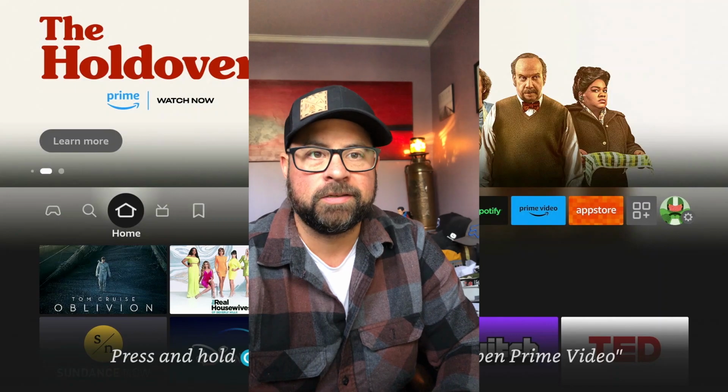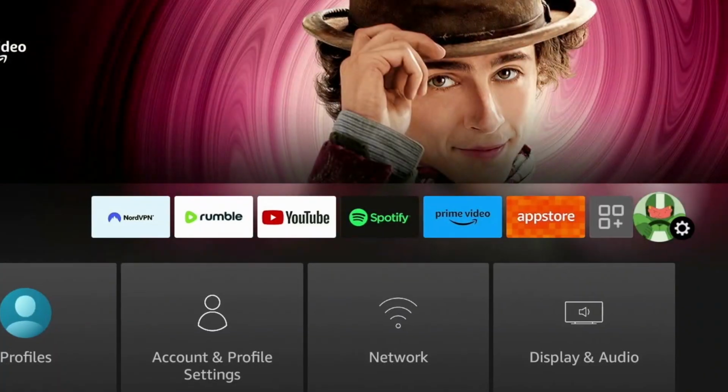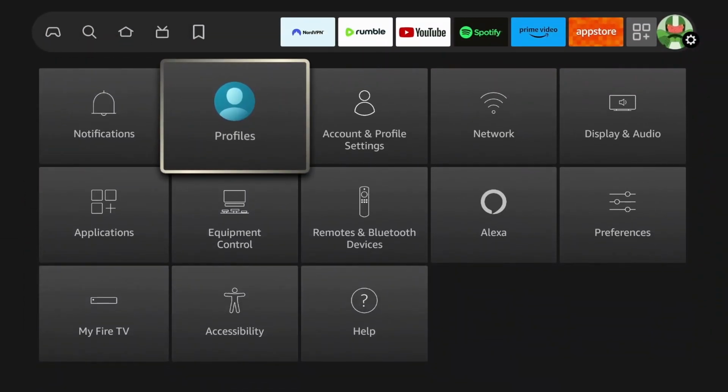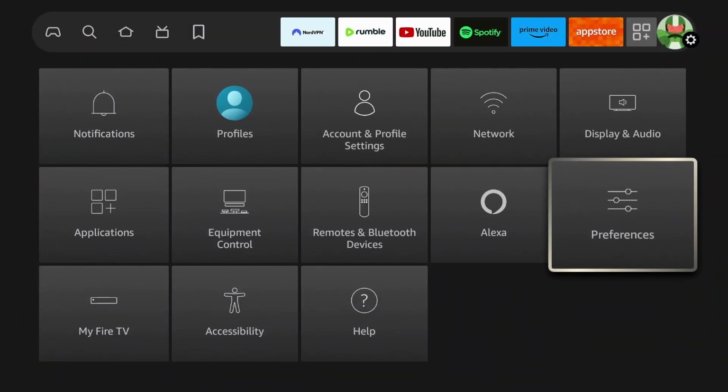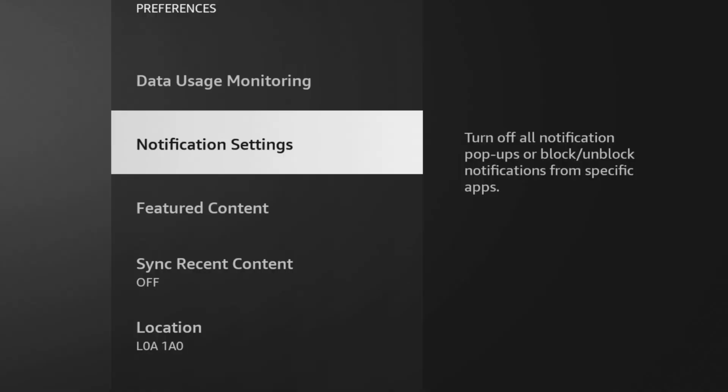Do you guys have an Amazon Fire TV stick? If so, turn off these options. Head over to the little settings icon on the far right there and come on down to preferences. Under preferences, there's privacy settings, data usage monitoring, notification settings, featured content, and sync.